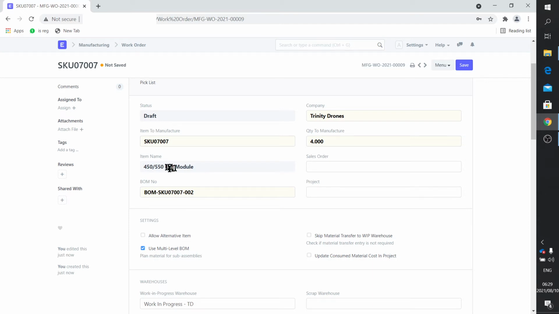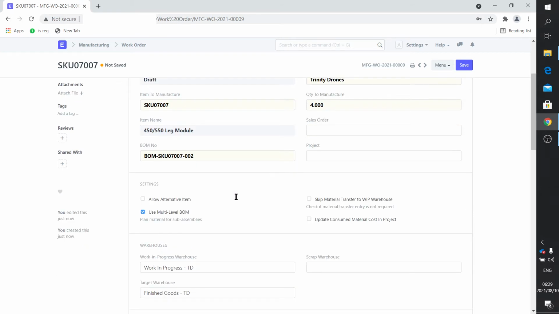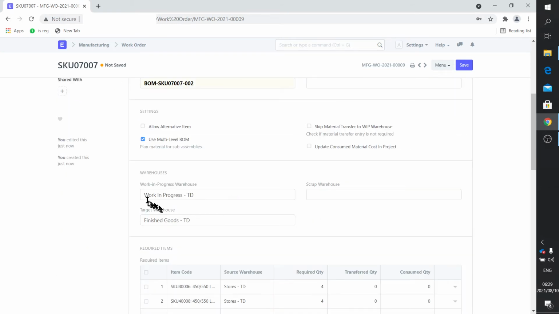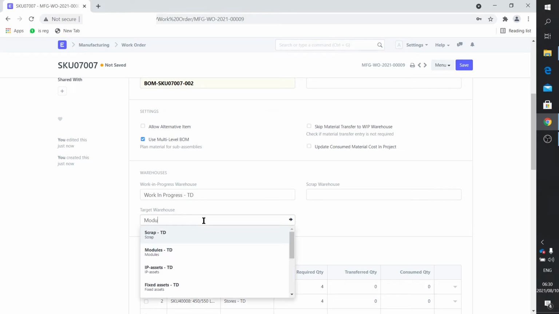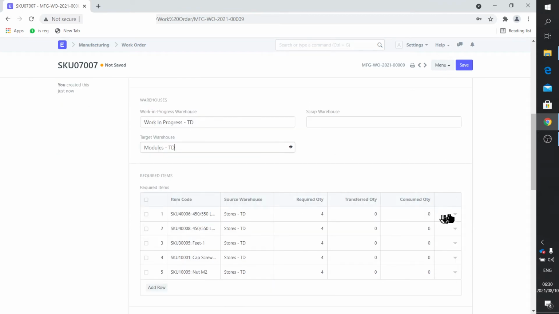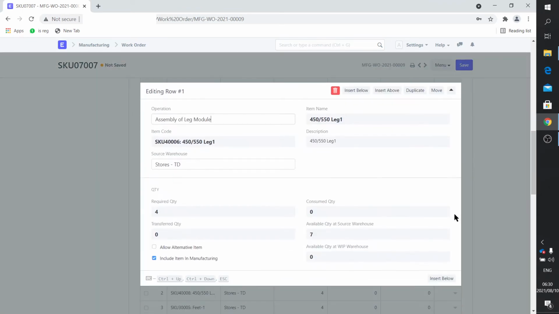We're going to make the leg module. Obviously, we are going to make 4. Okay, the warehouses: the work in progress store, but the target warehouse would be the modules warehouse. All right, let's just double check if this is all set up correctly.